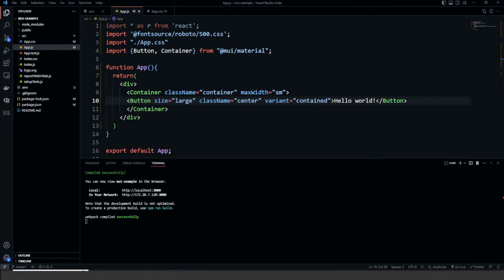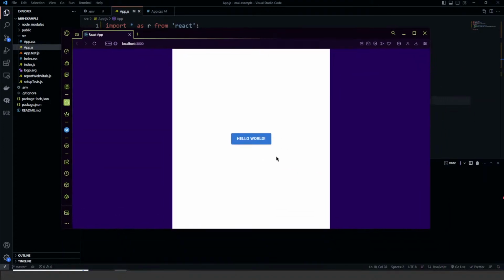And now we have a large button. Hard to tell the difference, like the button isn't much bigger between a small button and a large button, but it is a little bit bigger.